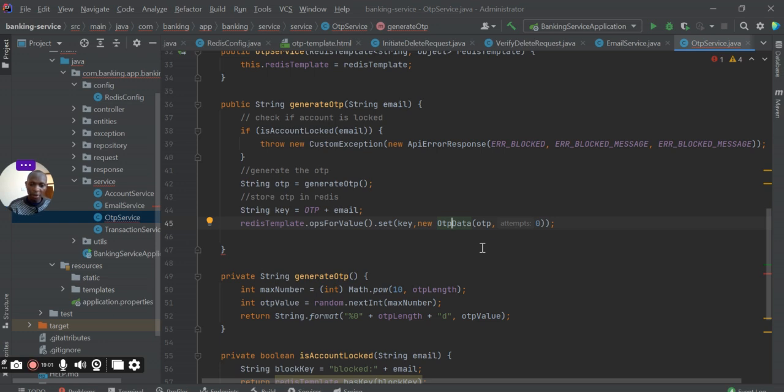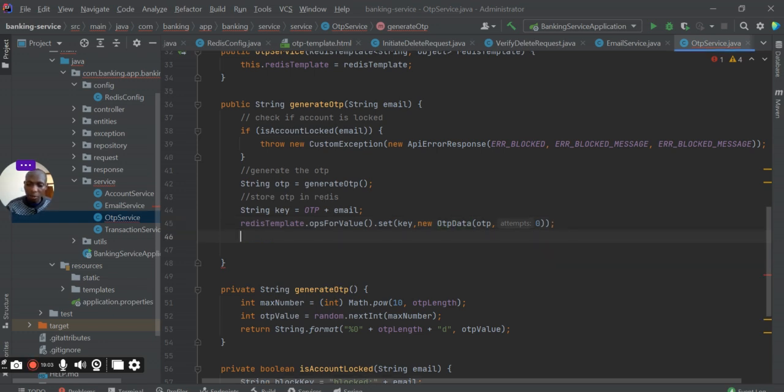Now, after saving to the Redis, we are going to return the OTP. So this is the code for OTP generation. The first step is to check whether the account is locked. If the account is locked, you don't need to generate the OTP. Let the customer wait for 15 minutes or for the lock duration.